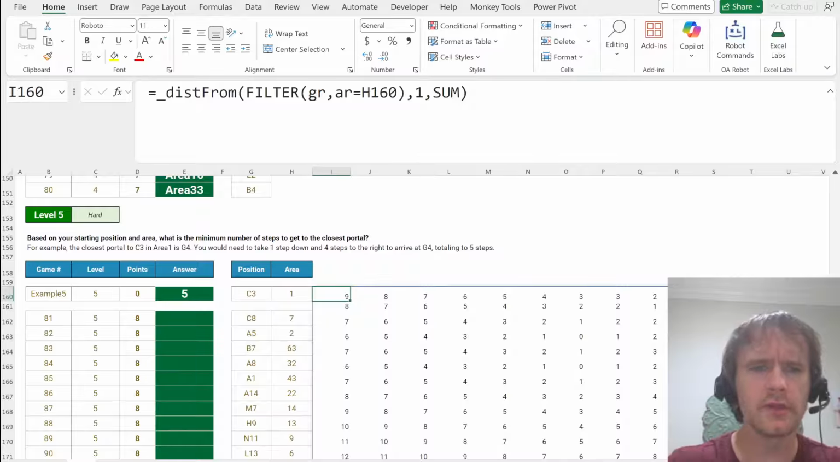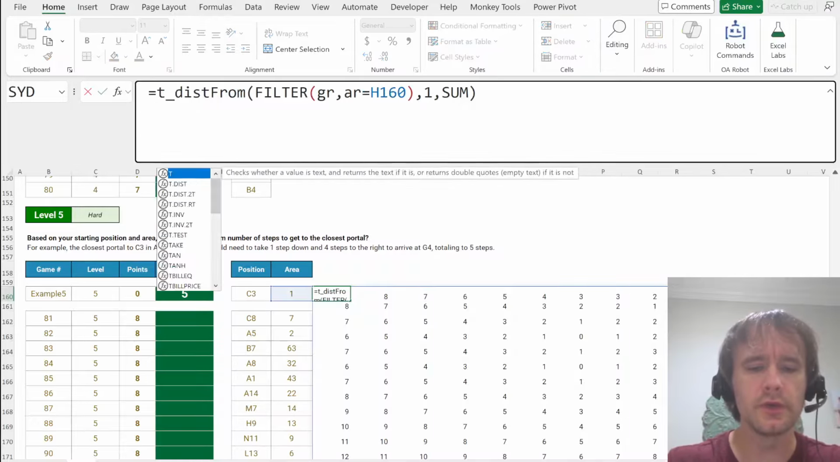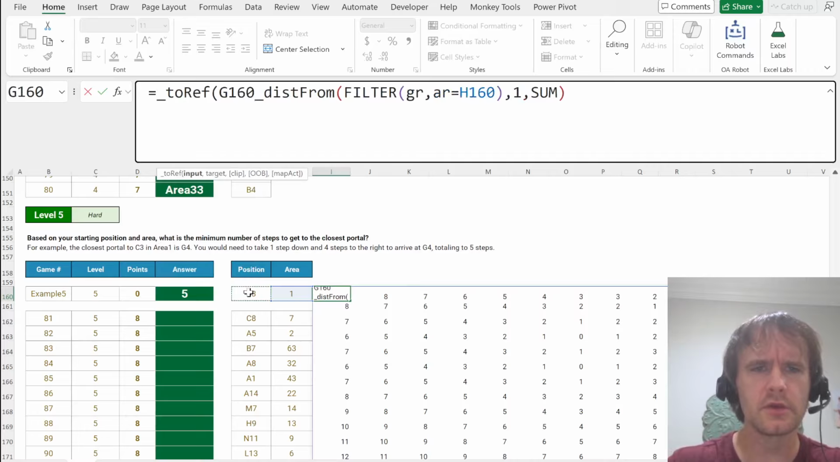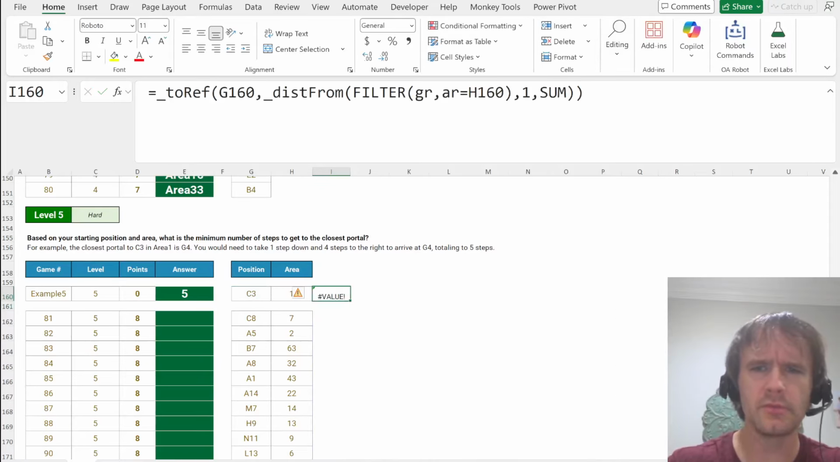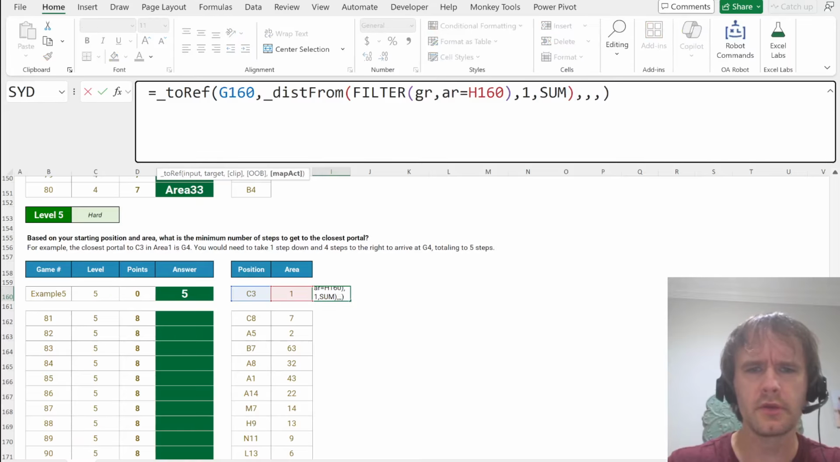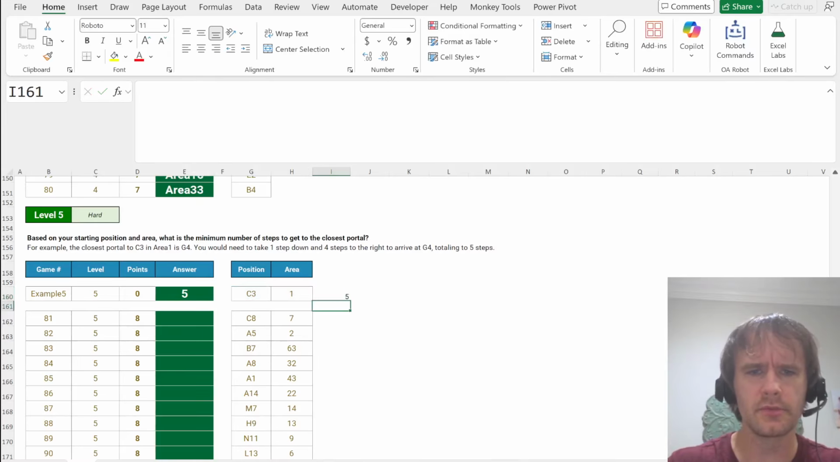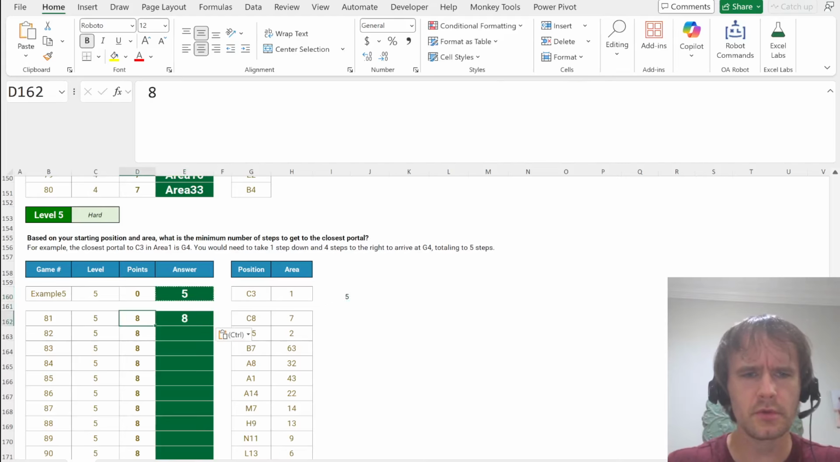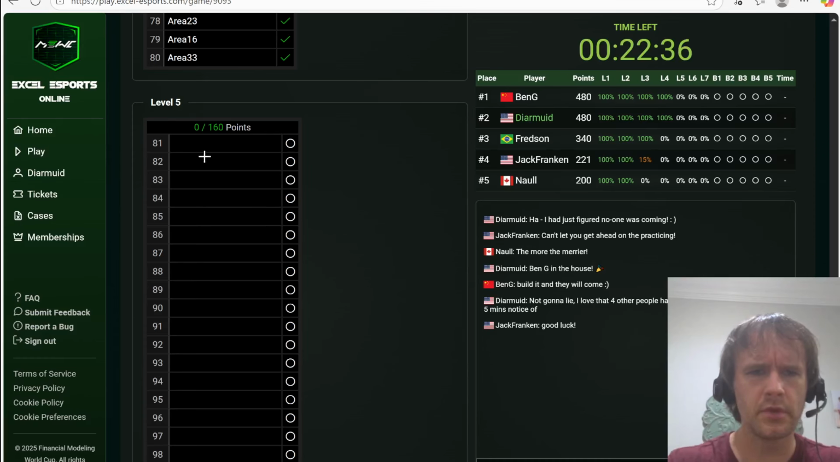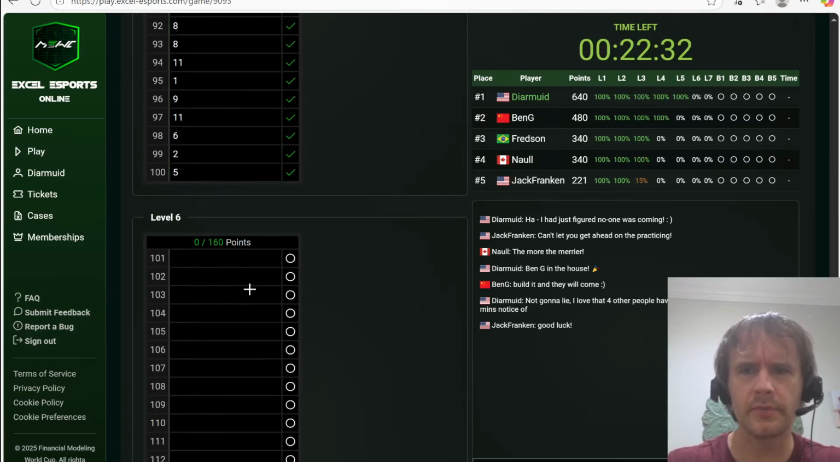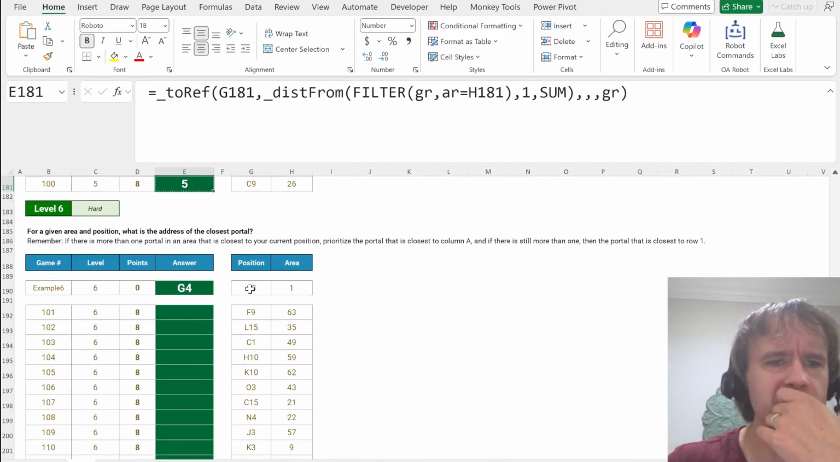And then I want to ref of this on that. Do I need to give it a map actual? Might do. Okay. So whatever, map actual is grid. Yes. Okay. That's good. Okay. Next. Level 6, we're given area and position.